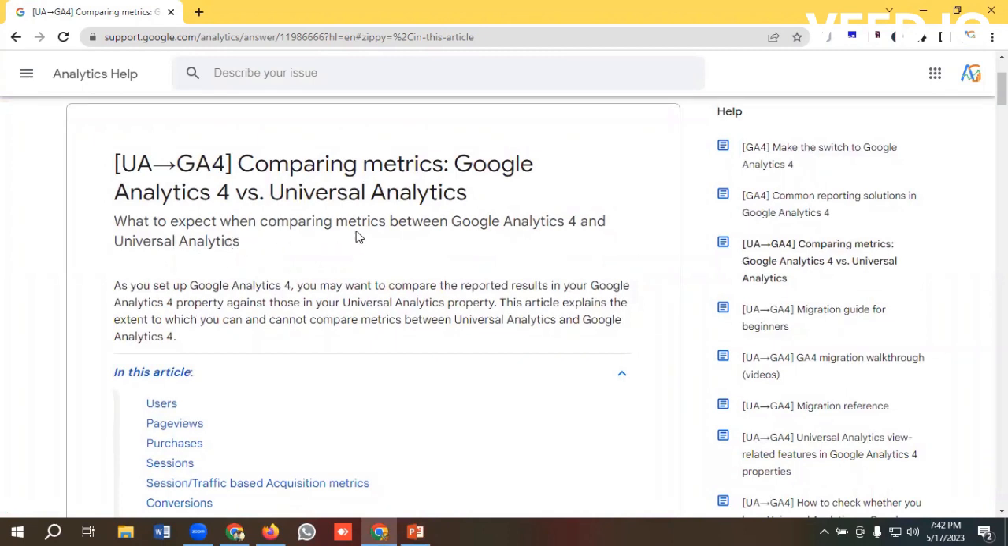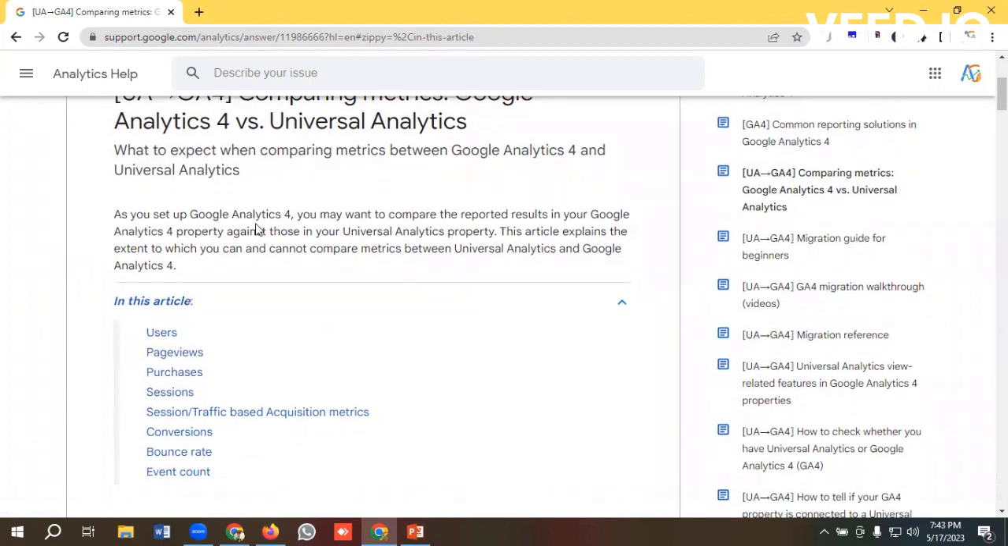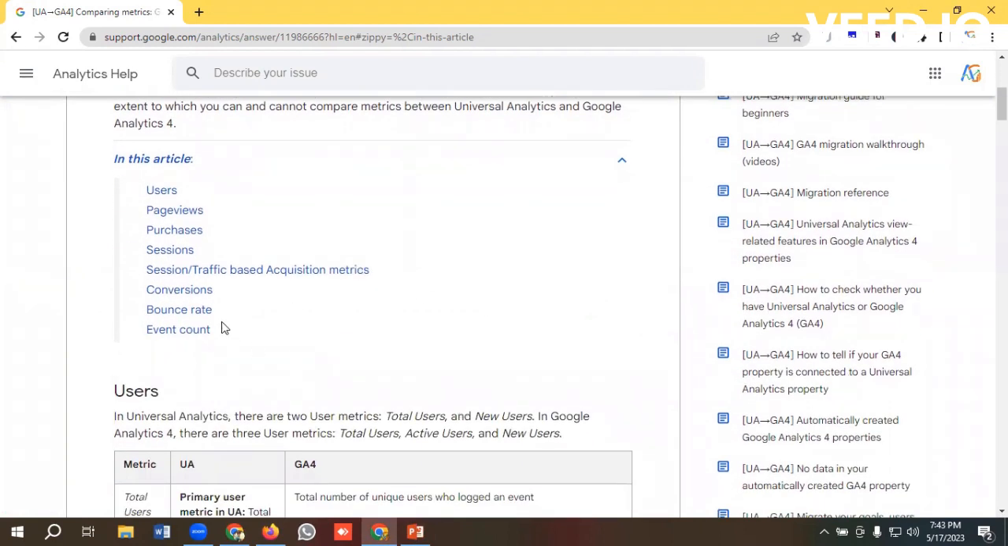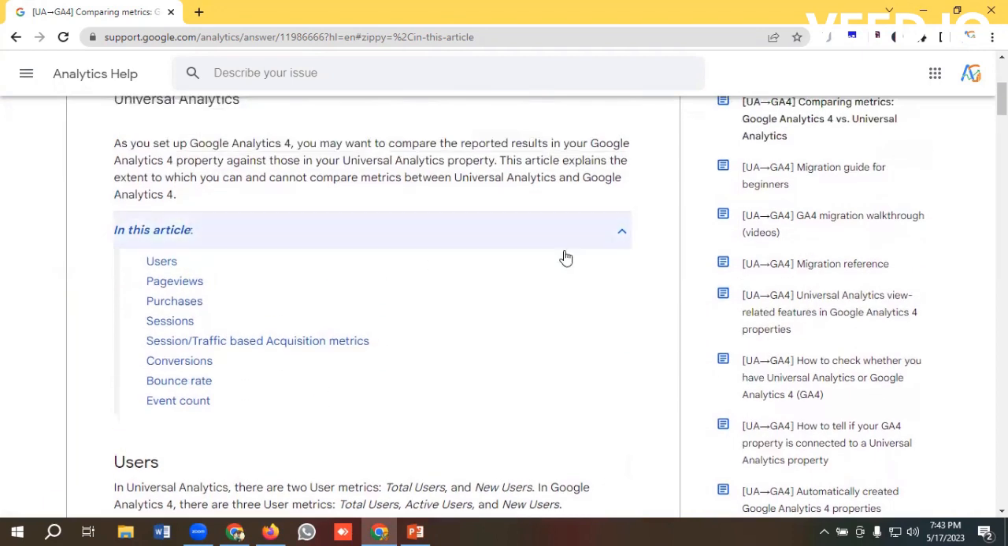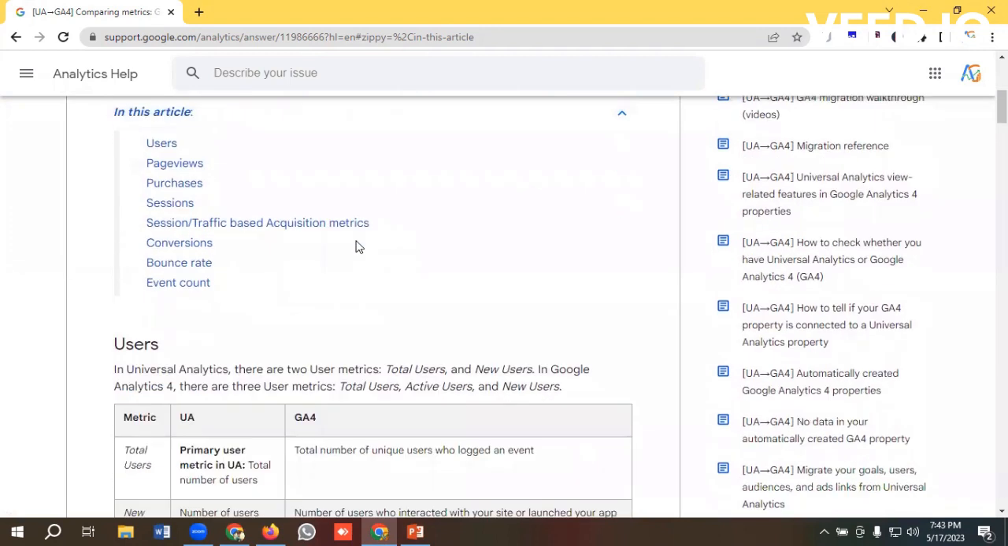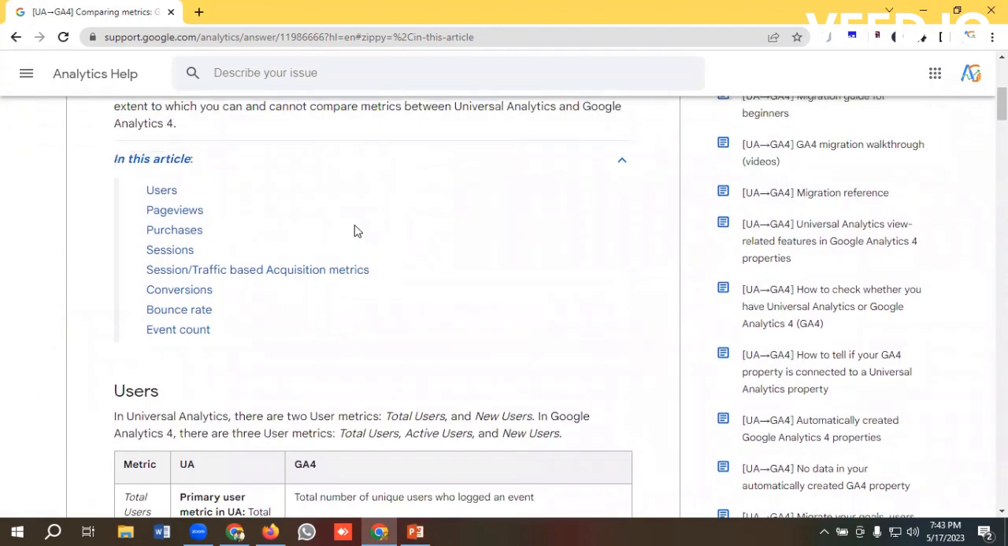What to expect when comparing metrics between Google Analytics 4 and Universal Analytics. As you set up Google Analytics 4, you may want to compare the reported results in your Google Analytics 4 property against those in your Universal Analytics property. This article explains the extent to which you can and cannot compare metrics between Universal Analytics and Google Analytics 4. They have given us most probably 8 metrics for comparing the two. Let's learn one by one.